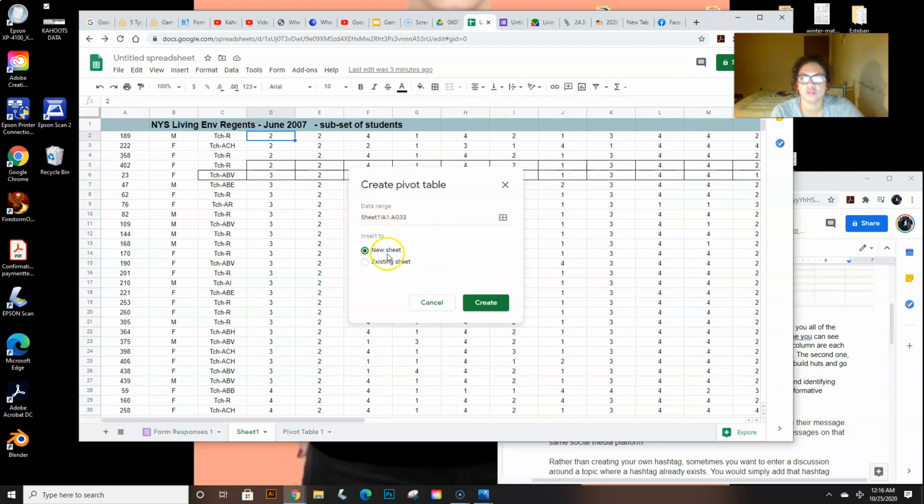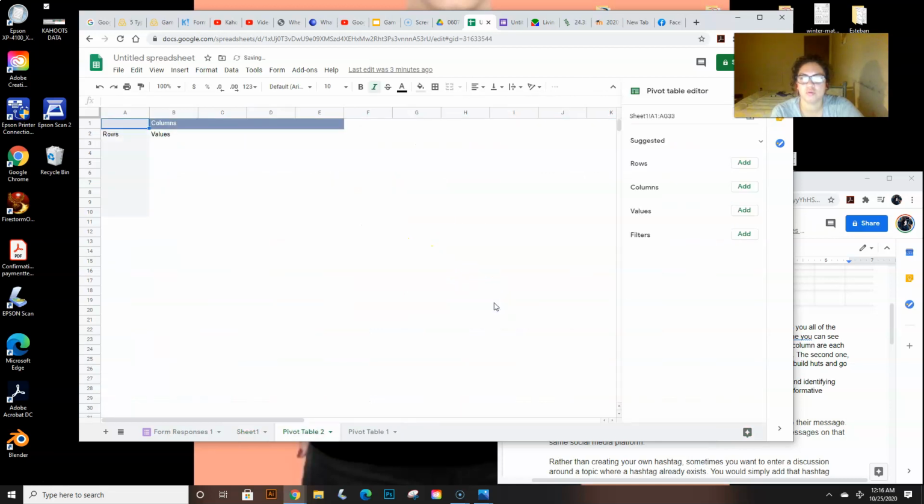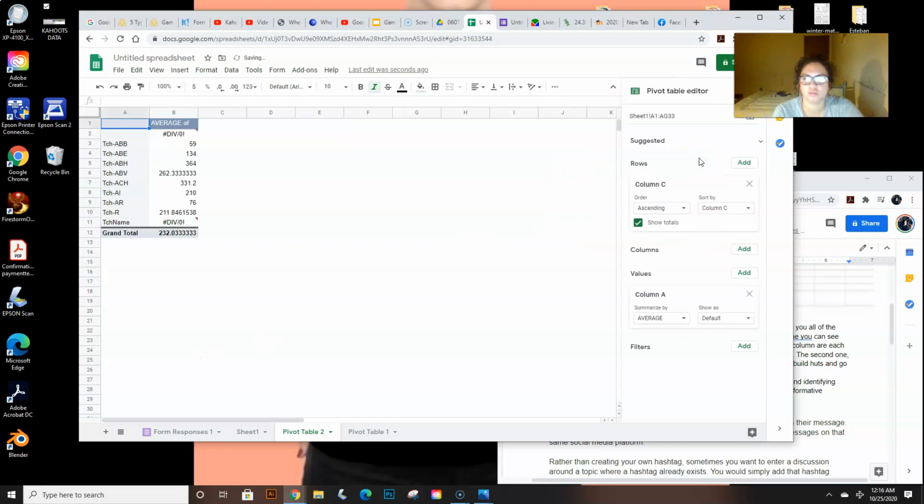So it's going to want to create a new sheet. Do OK. The suggested information here, I think it's artificial intelligence, just trying to make things easier for you. So we can select the first one and see what it gives us. Well, it's adding, so that's not really helpful.